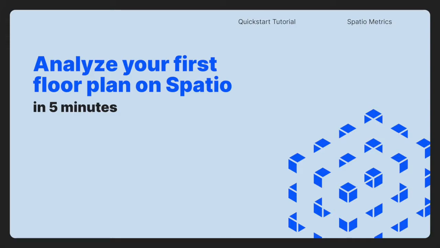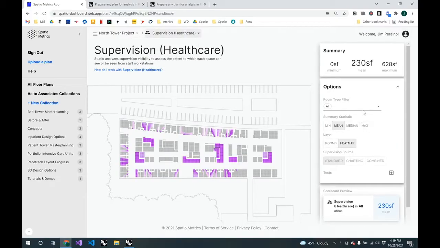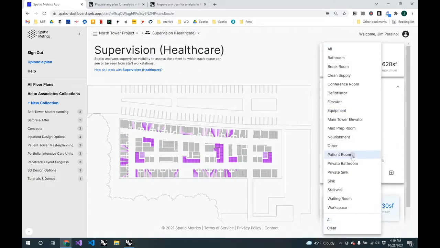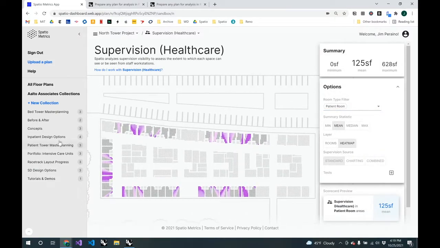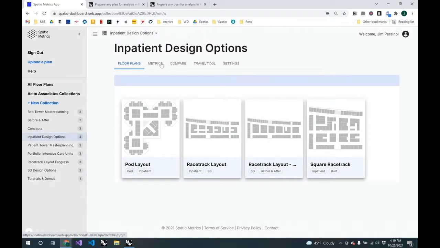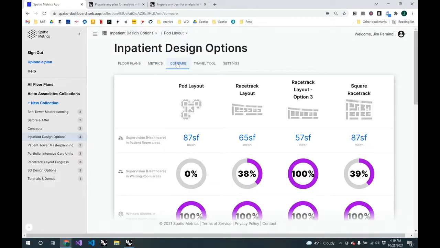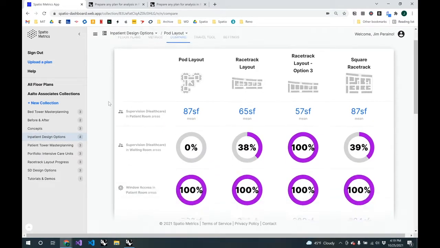In this tutorial, we'll cover everything you need to know to analyze your first floor plan in Spatiometrics. Every time you analyze a plan on Spatio, it automatically creates rich, structured data that you can use to quickly create custom floor plan visualizations and metric dashboards. There's no coding involved, and all you need to get started is a floor plan in Rhino.